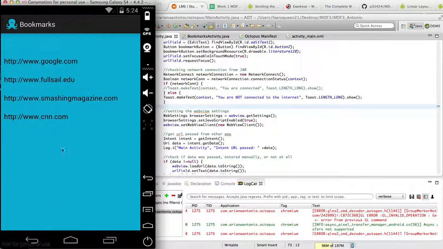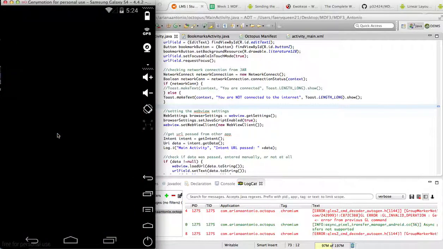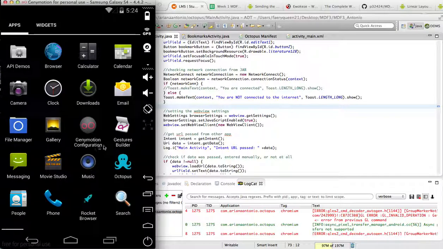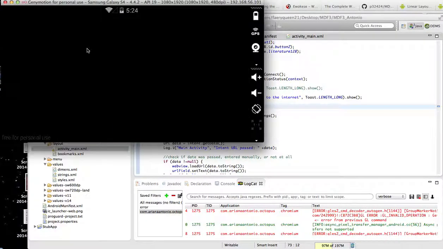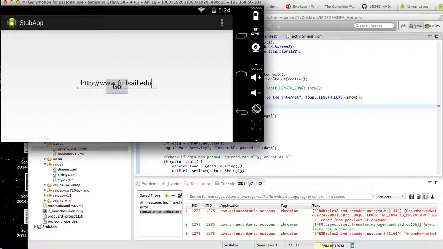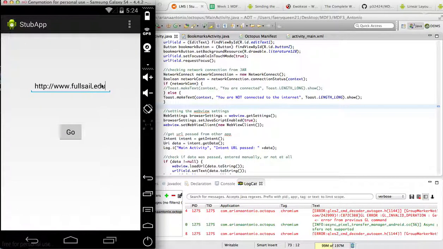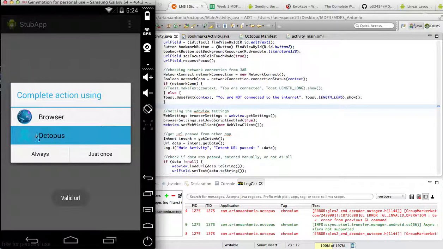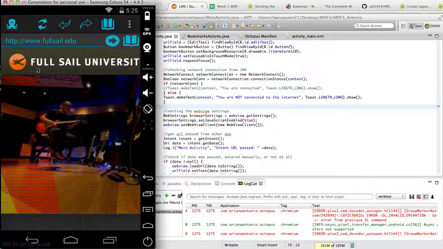And then I will go ahead and open up my stub app to show it launching from an intent. The stub app is just a stub app. It's got all the default stuff. This wanted it to be in this orientation, so it's already got this put in here. Fullsail.edu. You can go. It gives Octopus as an option. Open it up, and it goes to fullsail.edu. So yeah, that's pretty much the app.